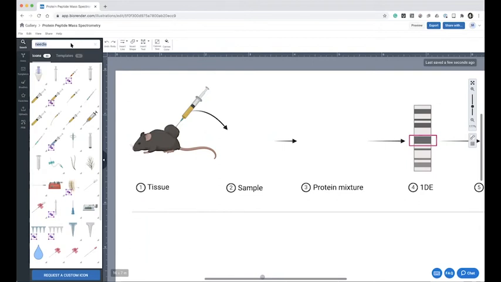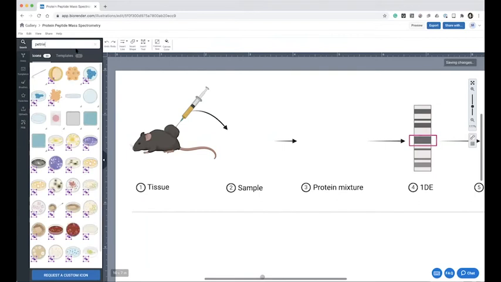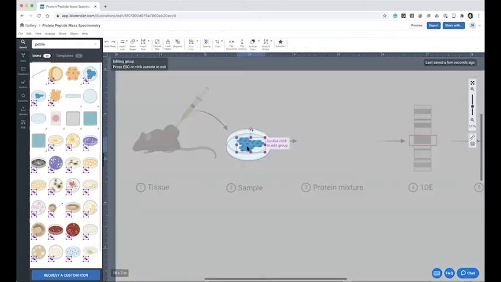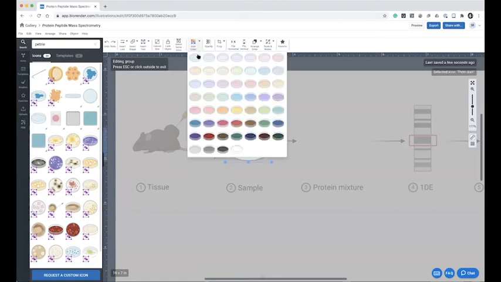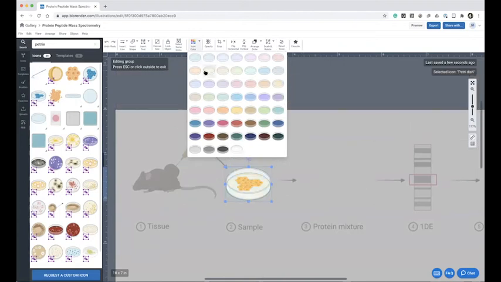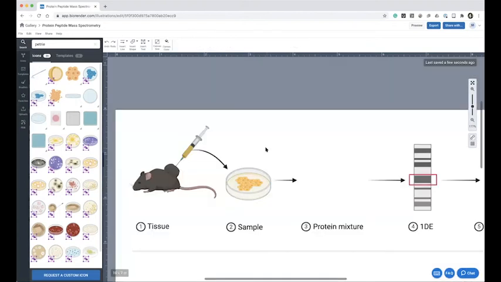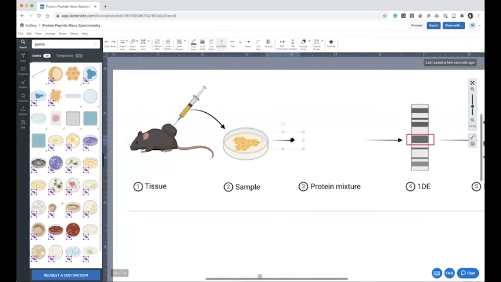Sample. Okay, I'm going to need maybe a dish, a petri dish of some sort. And this is kind of cool. Our artists have actually put together a few grouped icons. Again, as Jerry showed, you could double click to edit this. And I want to show that the cells match the color of the liquid that I'm dealing with. Maybe the agar plate's also a slightly different color, like so. So that matches one-to-one.